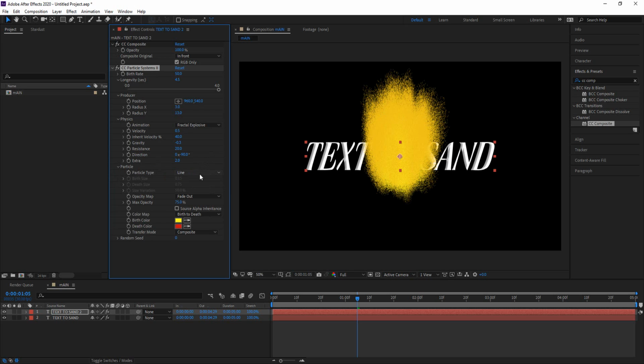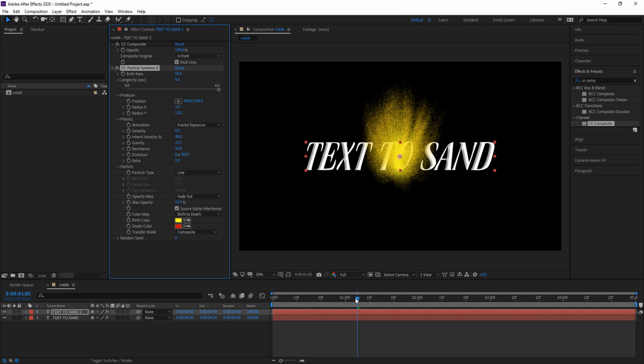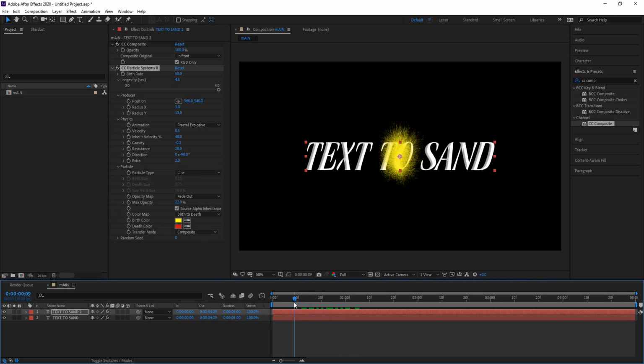Okay, next we want to drop down particle. Almost all of this is fine except for max opacity. We want to drop this down to 22%. And here is where the magic starts. The source alpha inheritance. Right there. So now if we scroll back.